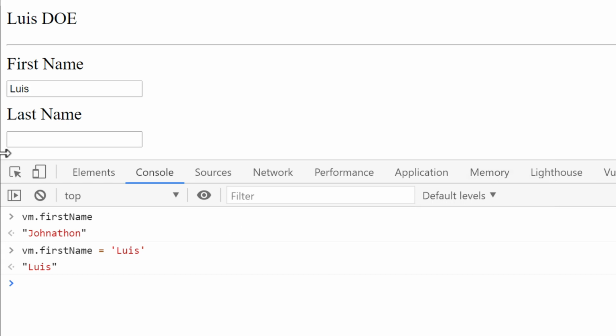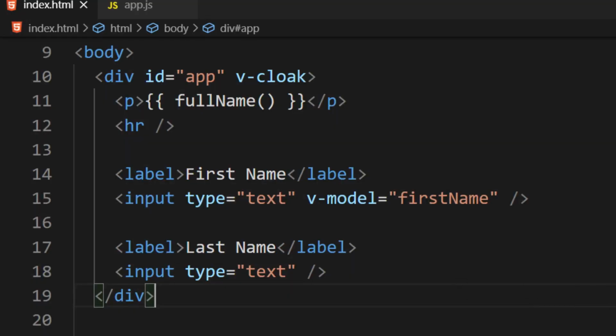Let's try a simple exercise. The last name doesn't get updated. Try attaching a directive to the input for the last name. Pause the video and give it a try. Welcome back. If you are able to take on the challenge, then that's great. If not, that's fine as well. We'll do it together. Pulling this off is dead simple.